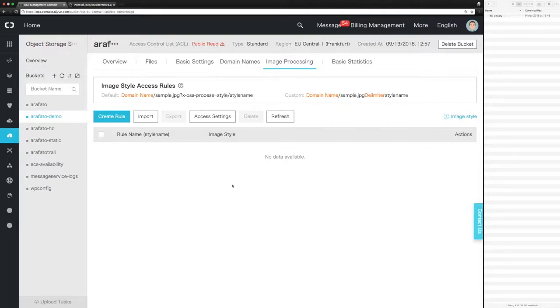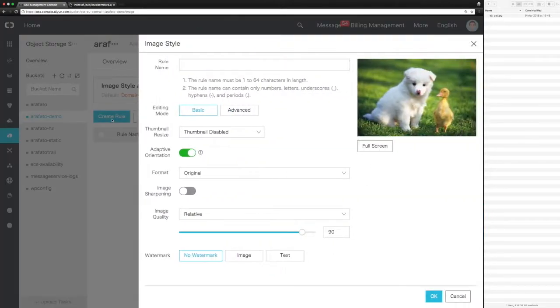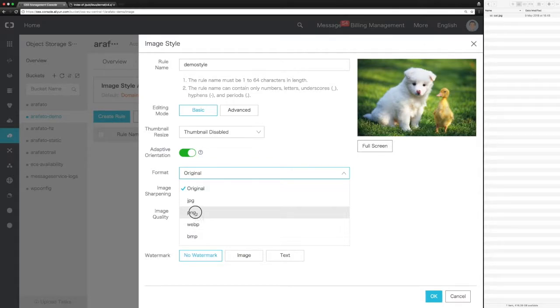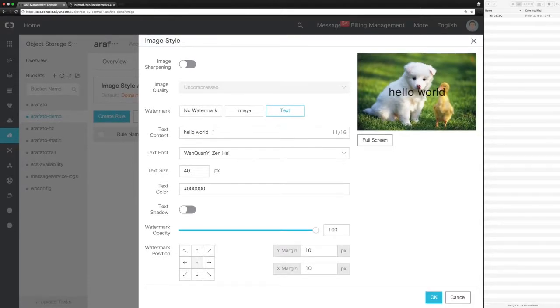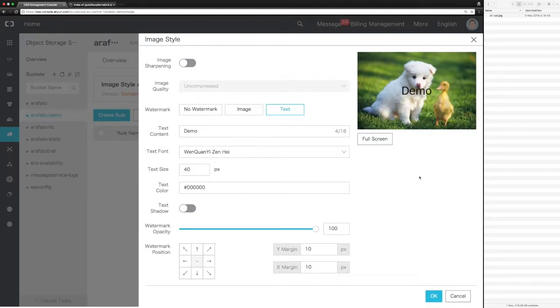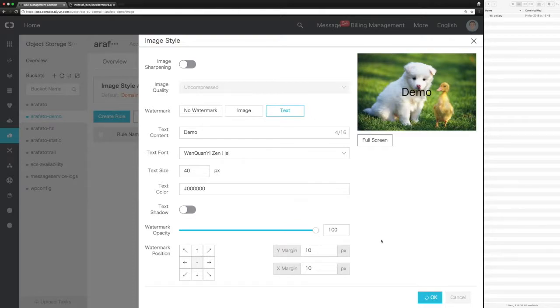Now, let's go to one of the features that really differentiates OSS from other offerings, the ability that image processing is really integrated here. So let's give you an example. Let's create a rule for a new style that we want to apply to this image. And first of all, I need to give it a name, like demo style. And I want to do two things here. First, I want to convert it to a PNG. And I also want to add a watermark to the picture. And let's call it demo. So this is how my picture will look like later on. And I hit OK.